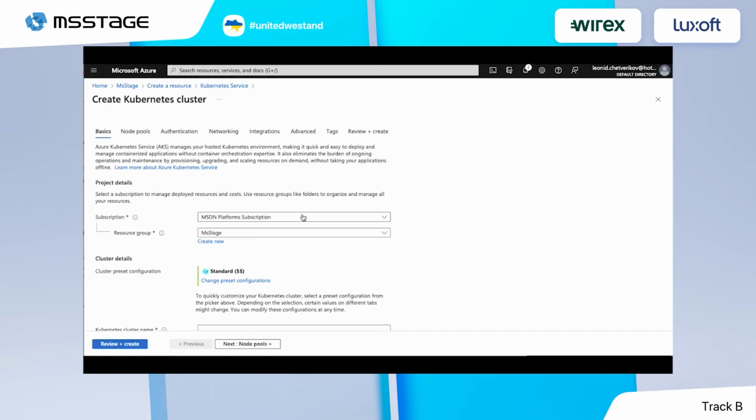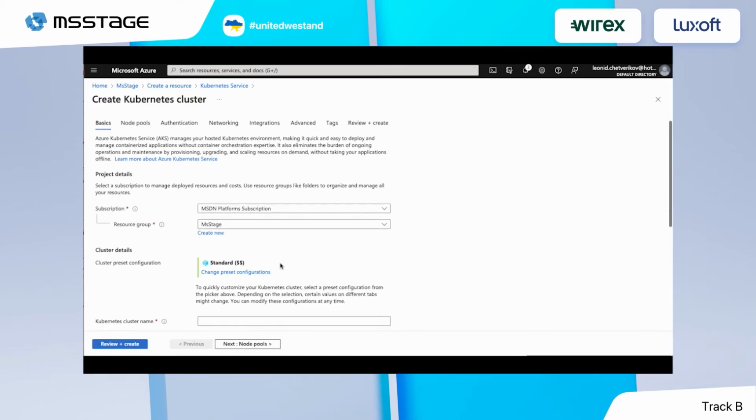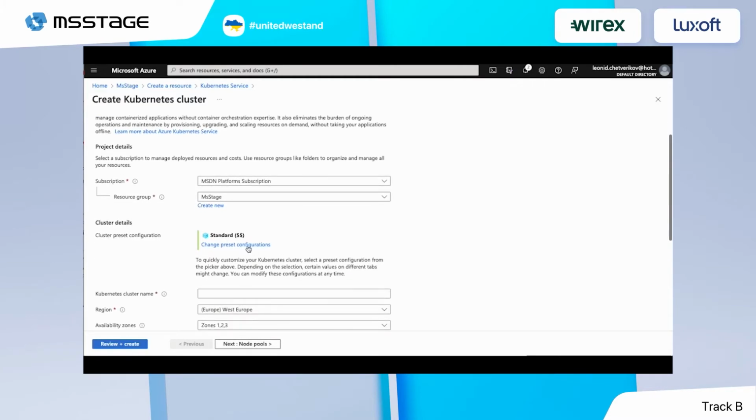By the way, if you don't have a subscription inside Azure, please create it. You will have $100 United States for one year, and you can simply check how it's working, and you can create the same deployment for yourself. So cluster name, let's just be MS Stage. Okay.